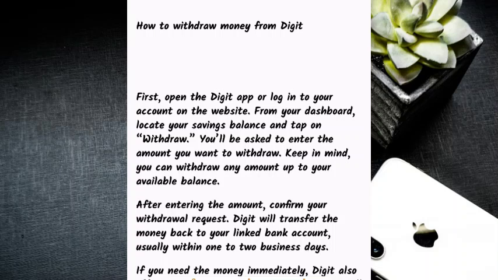In today's video, I'm going to show you how to withdraw money from Digit. It's going to be a quick one. We're not going to waste too much time, so let's get into it.